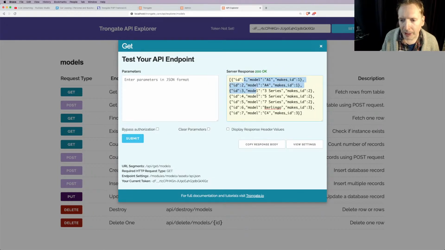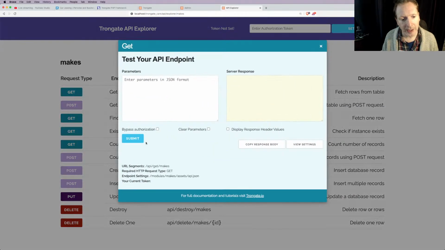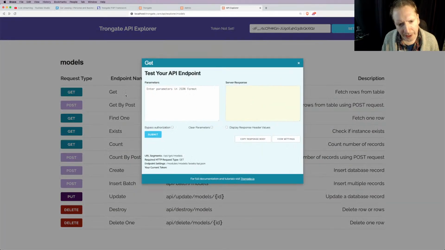Look, there's all of the makes, see? Or rather, all of the models in this case. If you wanted the makes, you'd go to API Explorer /makes, see? And there's the makes. Kind of cool. So you get a whole bunch of stuff without even having to do any work.